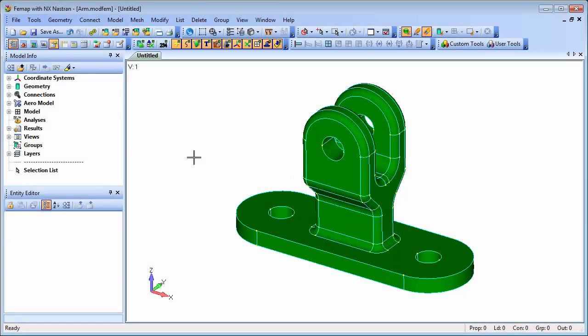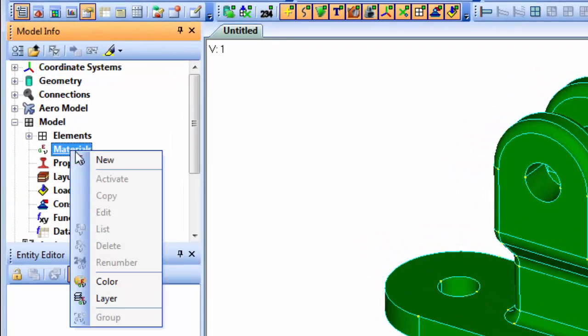So first of all, we'll create the material data, aluminum alloy in this case. To create a material, expand the model tree in Femap's Model Info pane and right-click on the material object. From the context-sensitive menu, select New.